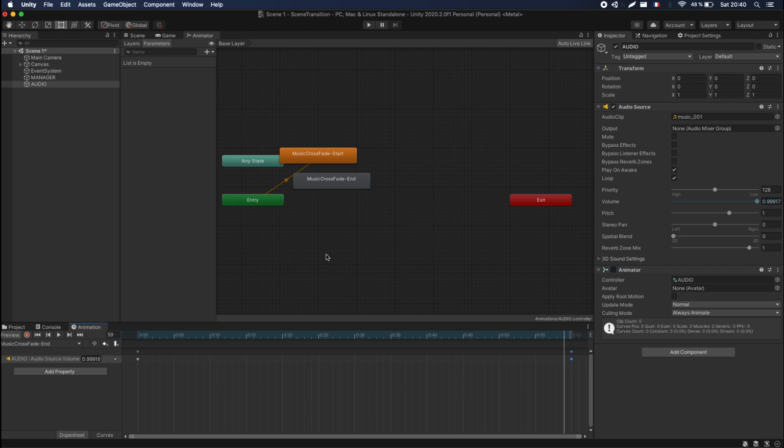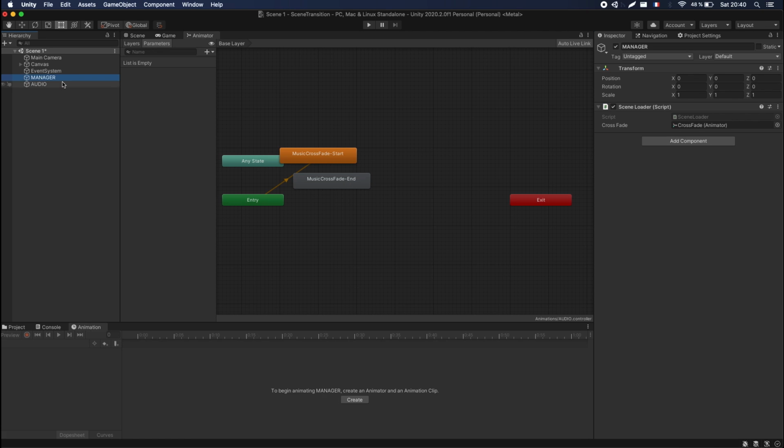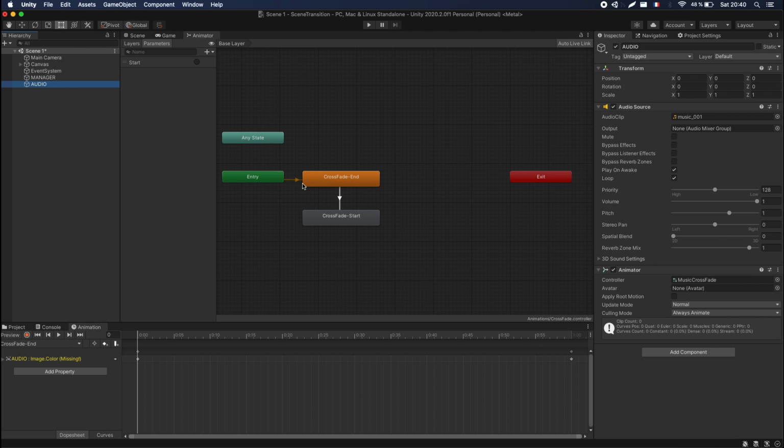And so the thing that we want to be really careful about is that for now, we've actually created another animator. So this is not the right way to go. It's been done automatically because I've just created animations on my object. Instead of using this controller, I actually want to use the music crossfade that I prepared earlier. And so here, when I select my object again, you can see that it refreshed the states and that it shows us the crossfade end and crossfade start states that we had before.